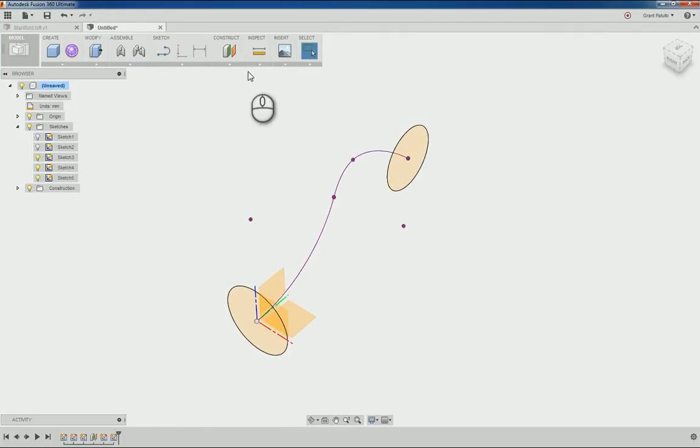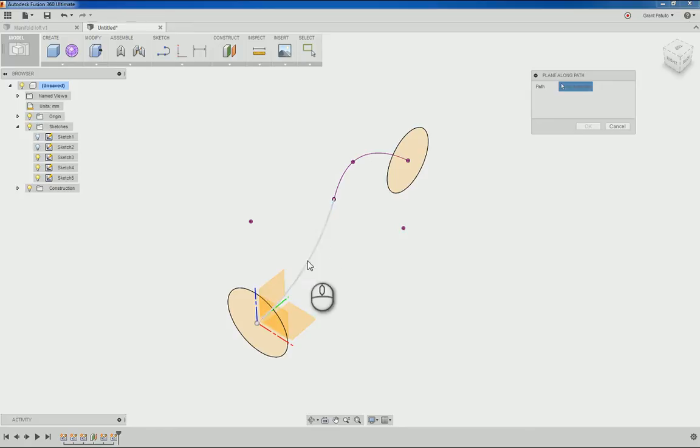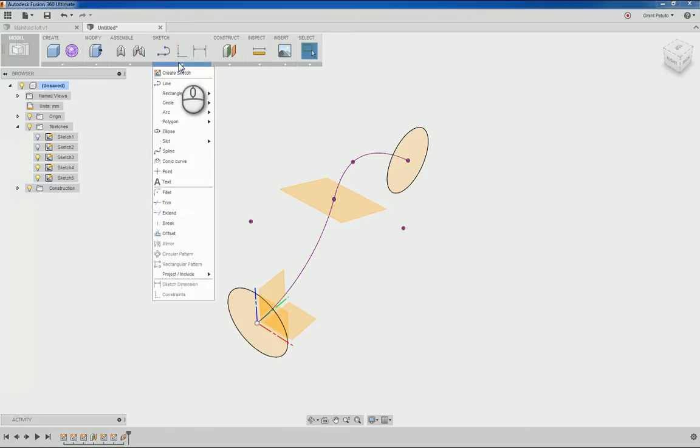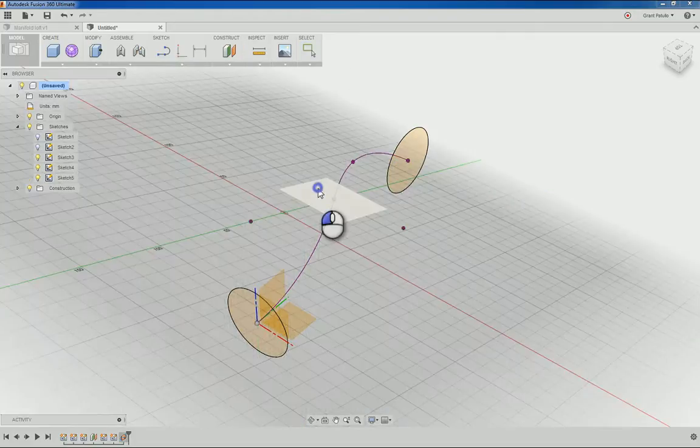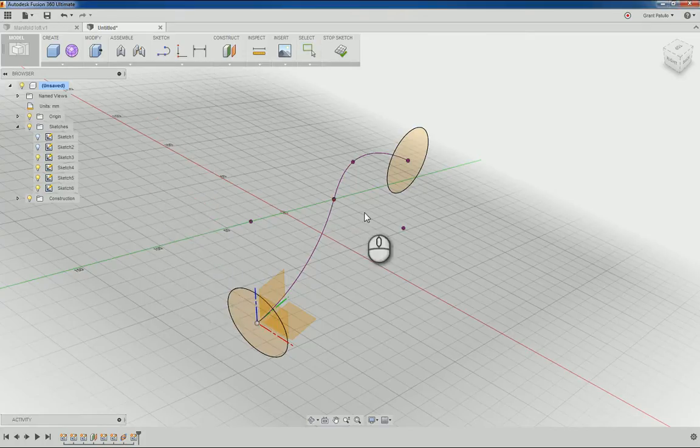So I need to create another plane along path. So we choose this path, we just bring it up to there. That's it. So now I can sketch a circle on that plane, but first I need to project that point. Now I can create my circle, and I'll make this half of what, in between 50 and 40, so it's 45.